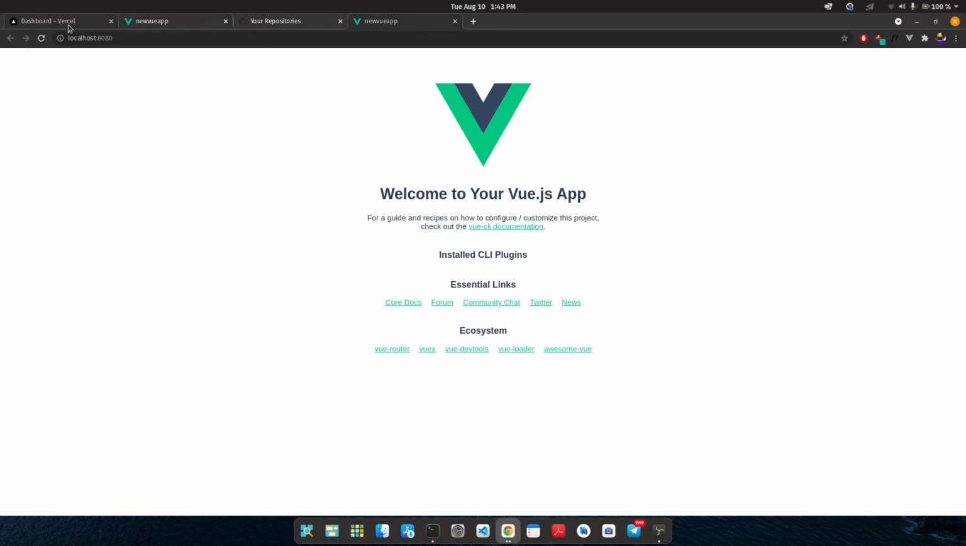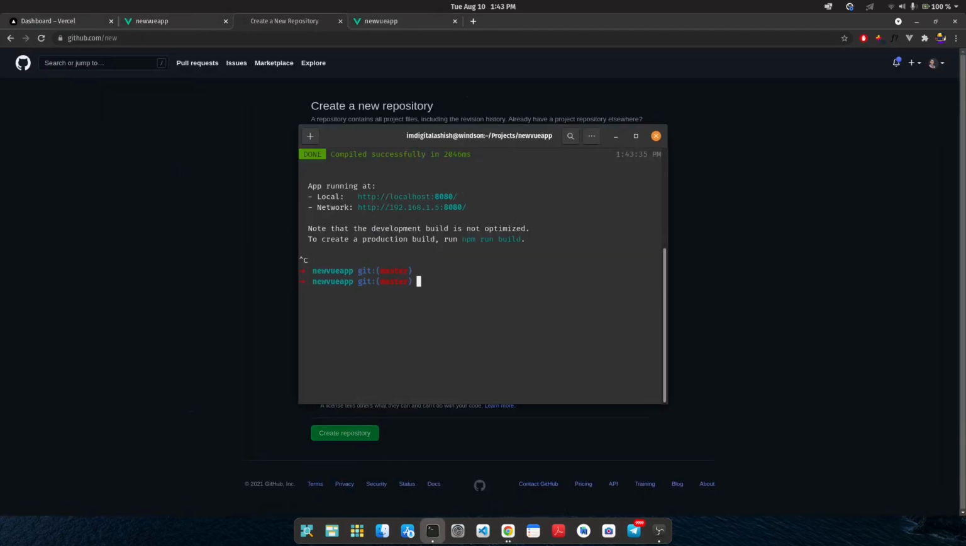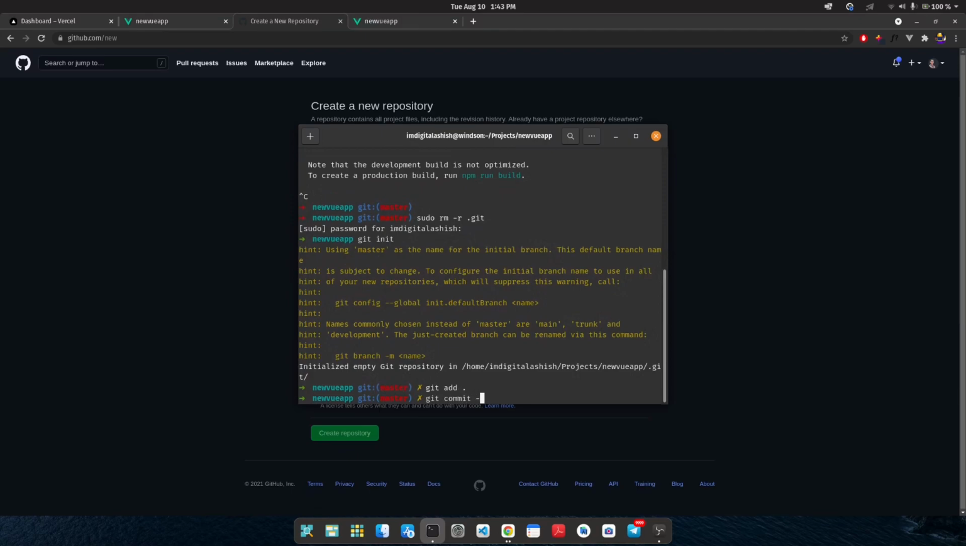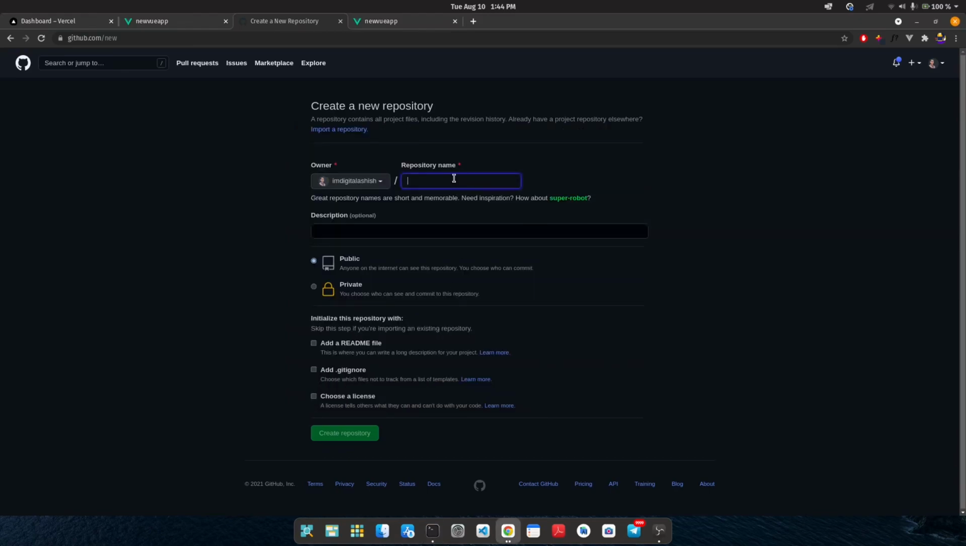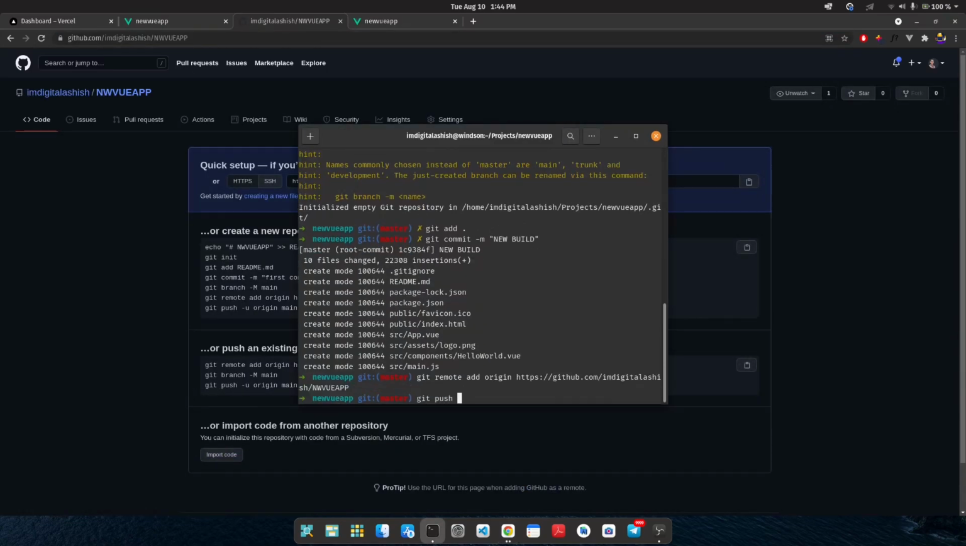Now we have to go to our repository, click new here, and initialize a new GitHub repository. I'm going to delete the old one, and say git init, git add dot, git commit dash m new build, and then git remote add origin, with the origin being a new Vue app. Let's create the repository. Now we have to copy this origin here, and we are going to upload this. So these are the basic commands.